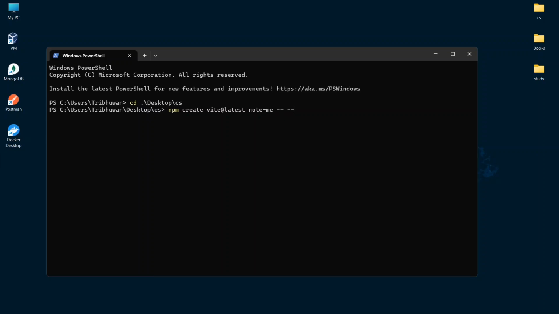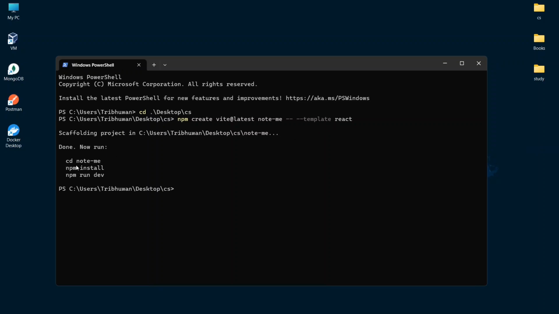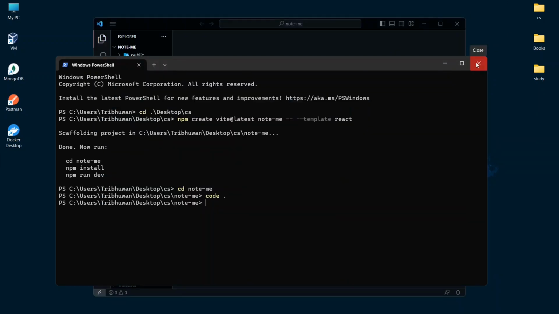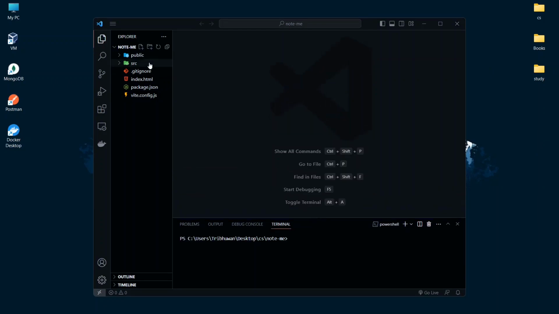and we will provide the template for React. Now it has initialized the React project. Let's move to the noteme directory and open VS Code here. For opening VS Code, the command will be code and full stop. We will close this terminal and open the terminal in VS Code. Now you can see the starter files here.